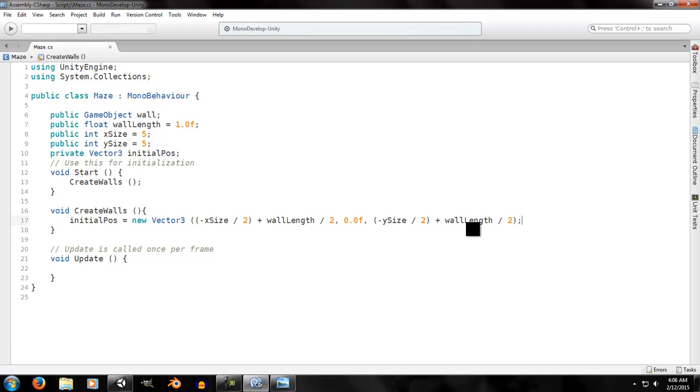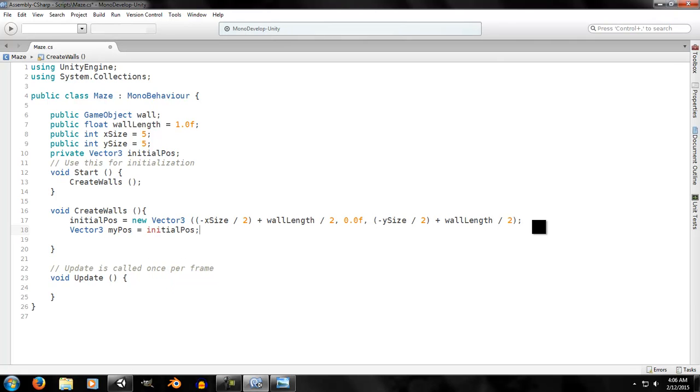Okay, so this is our initial position. Now this will hold our initial position, so if I want to use it for future users, I can do that. But I'm going to use it in a private variable. So I'm just going to go ahead and create a private Vector3. I'm going to call it myPosition and set it equal to initialPosition.